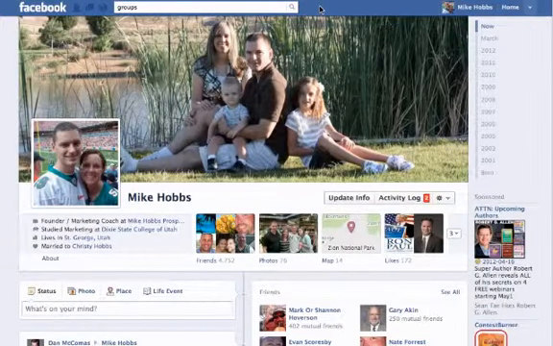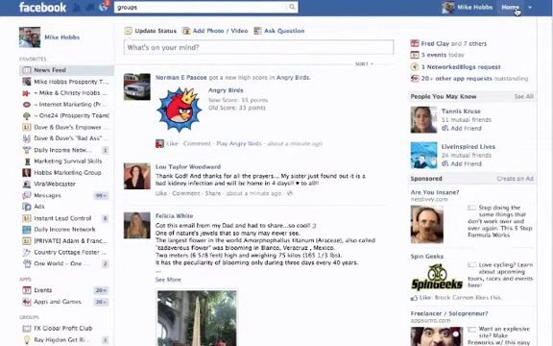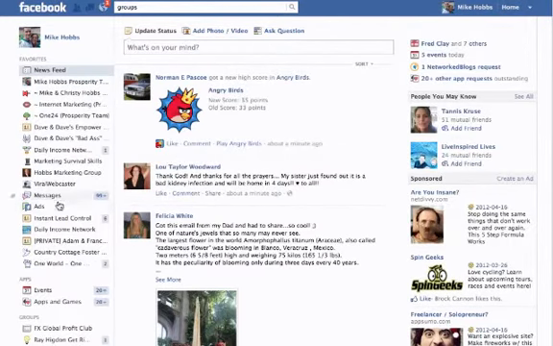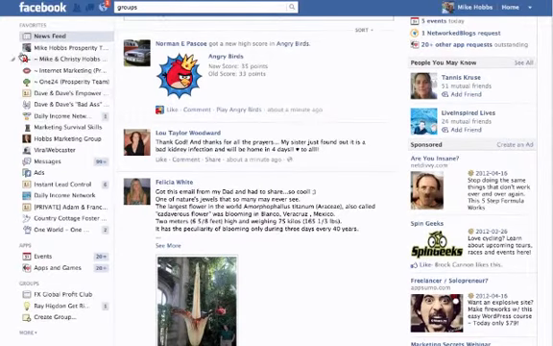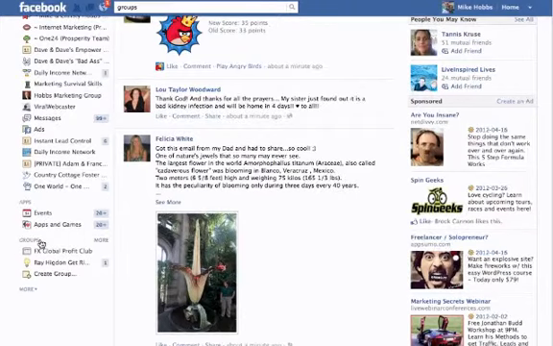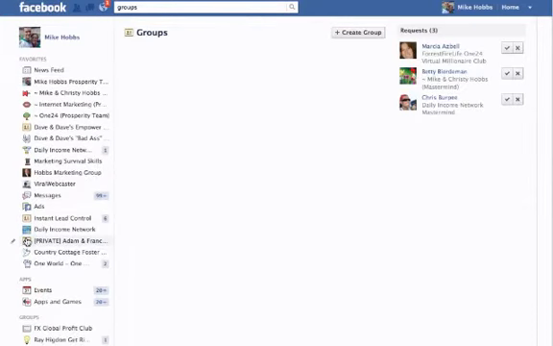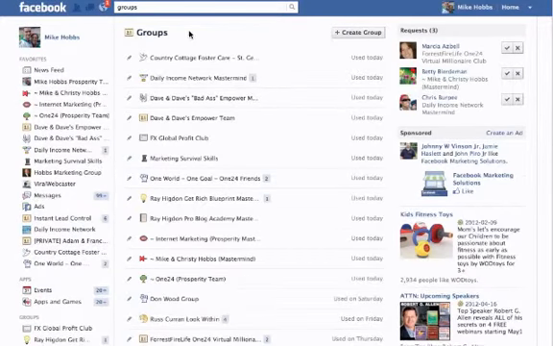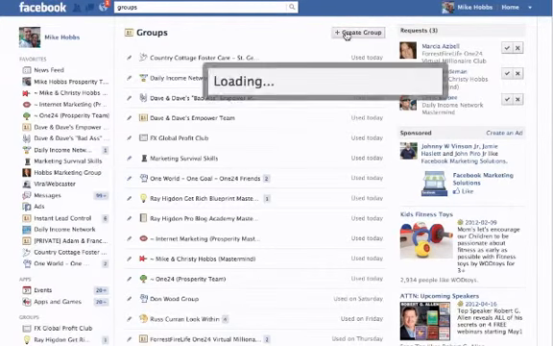Now, the simplest way I have found to get to the group section is to click on your home button at the top, right next to your name. Then scroll down on the left-hand bar. You'll see favorites, apps, groups. If you click on groups, you will notice right up at the top it says create group. So make sure you click on groups, and then click create group.